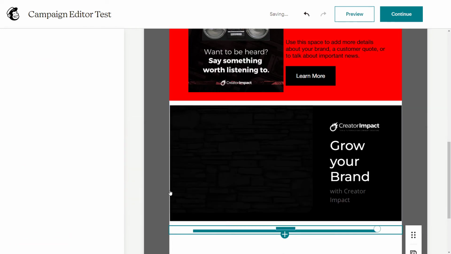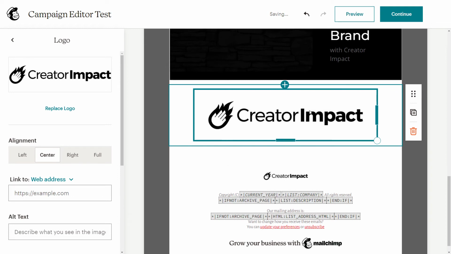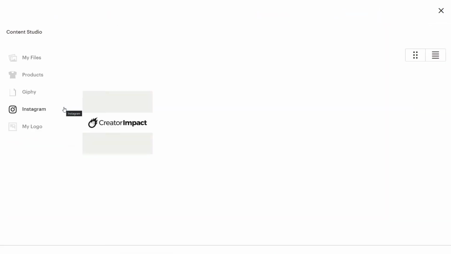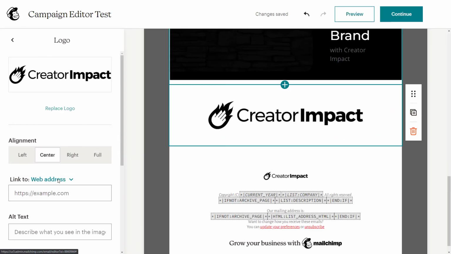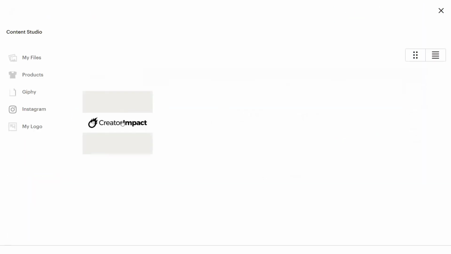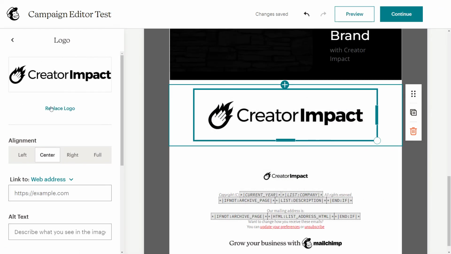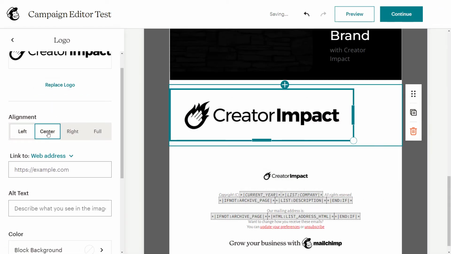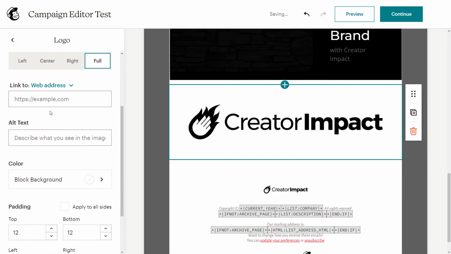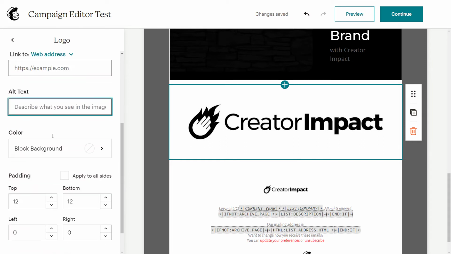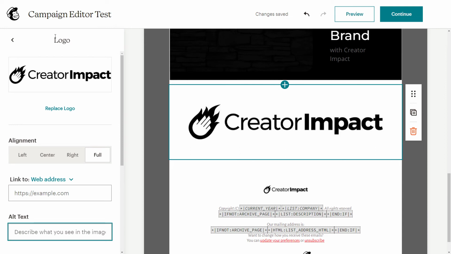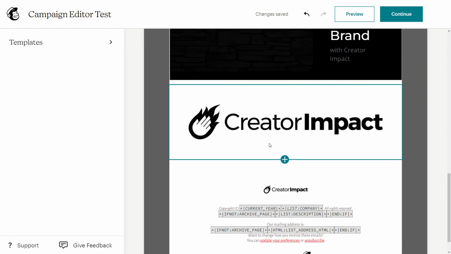Moving on, we can add our logo, which I have predetermined in my account again, but you can also change it by going in here and replacing the logo and choosing something else. You can upload as well. You can also go to my files and that sort of thing, and you can upload over here. Now the logo, of course, you've got alignment: left, right, center, full if you want the full width. You can pop a link in there. So similar to an image, you've got all the same options. The logo block is essentially an image block, but called a logo block. So you sort of get the idea.